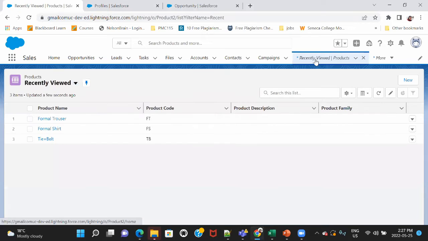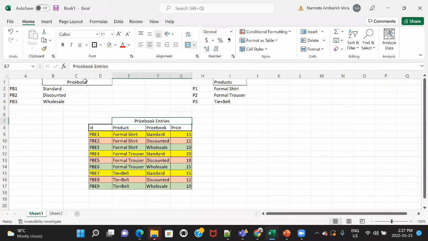Okay. This is how we have the product, and this is how we have the price book. This is the price book. These are the products, and these are the price book entries. Okay.